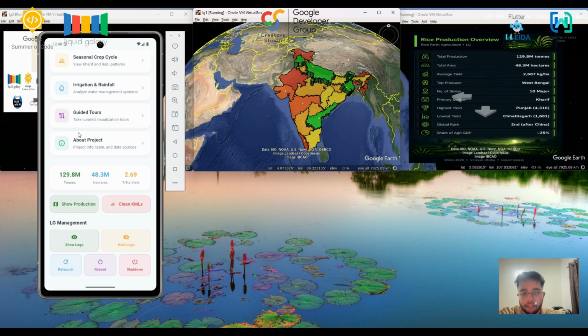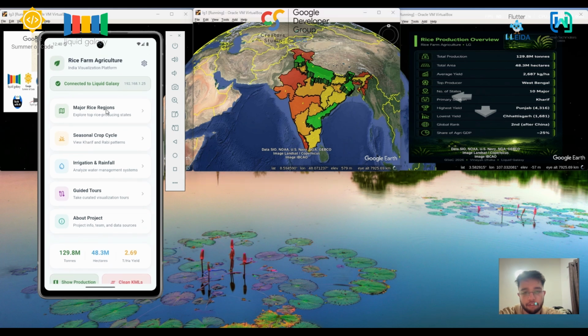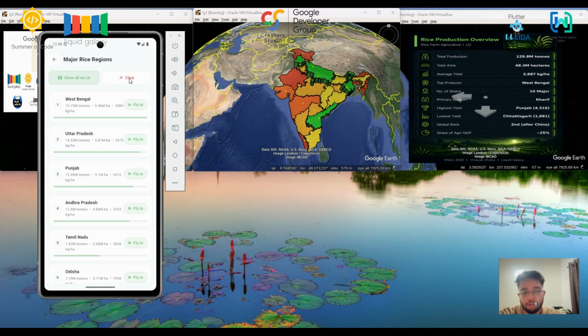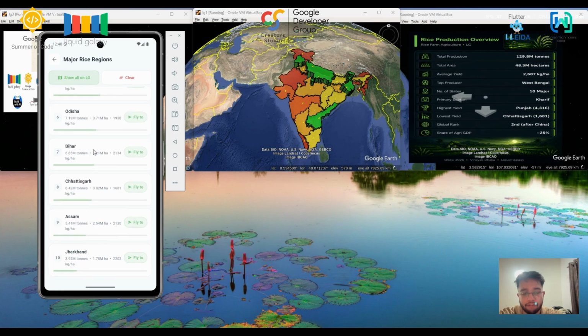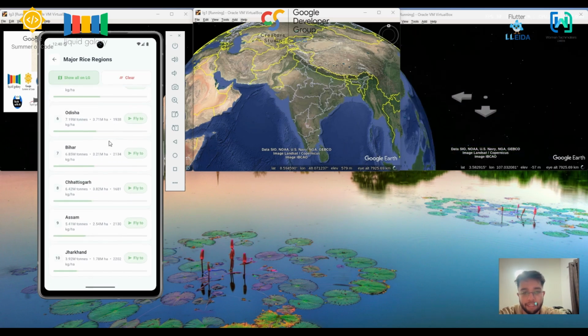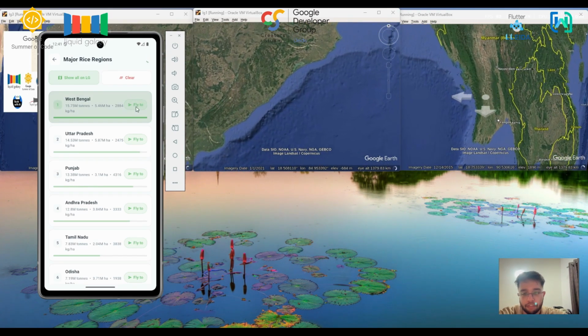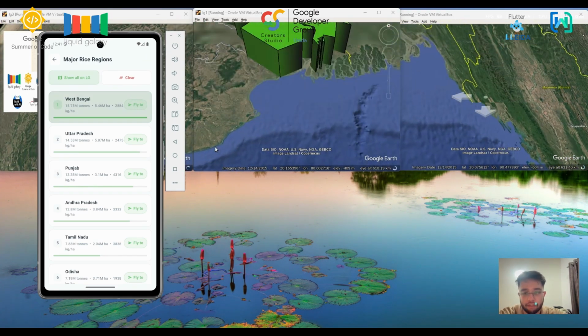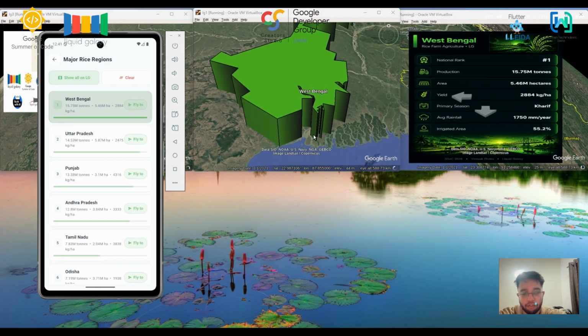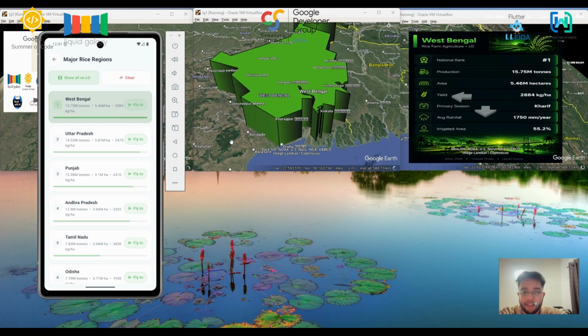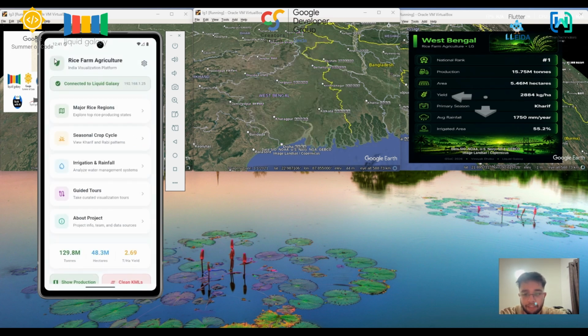Now let me go to the major regions. So I can show all the states on the Liquid Galaxy, or tap an individual state. Let me fly to West Bengal. So at the top right, this is the top rice producer. So the camera will fly to the state, the boundary KML loads with the state highlighted, and the dashboard updates with West Bengal's statistics. And after 3 seconds the narration begins automatically describing the state's rice production.